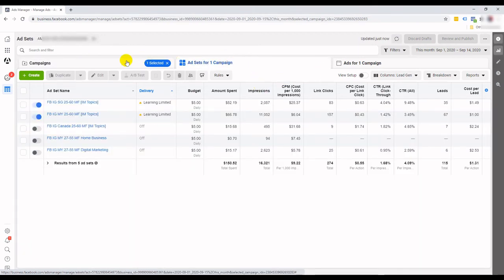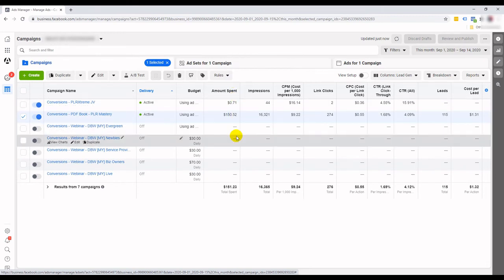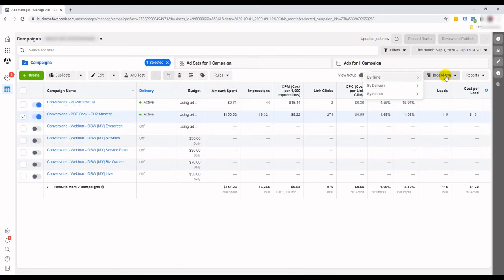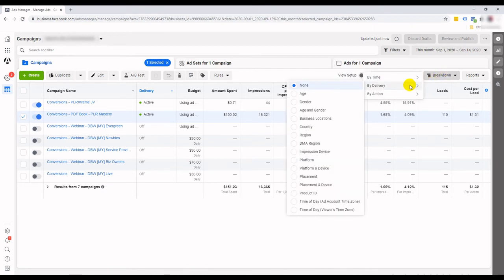Okay, what's really interesting here is that you can take a look at a breakdown on any level, but preferably you take a look at it on a campaign or an ad set level. So I tell you what, let's just double back on campaign because this is the more of like an overarching view, and we'll take a look at breakdown. So it's at the top right menu here. You can check out by time or delivery or by action, but normally you want to take a look at delivery, and this is probably where you're going to take a look at the breakdown most of the time. So let's take a look at age.